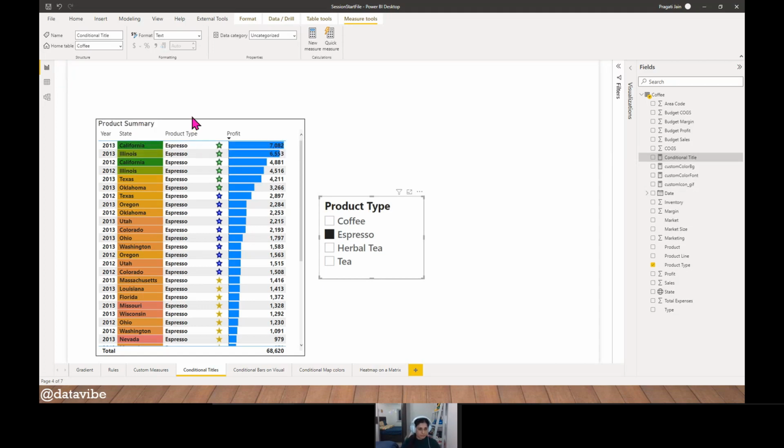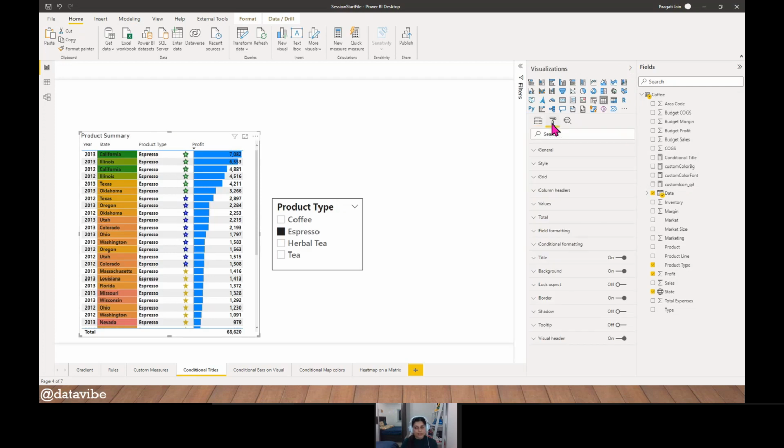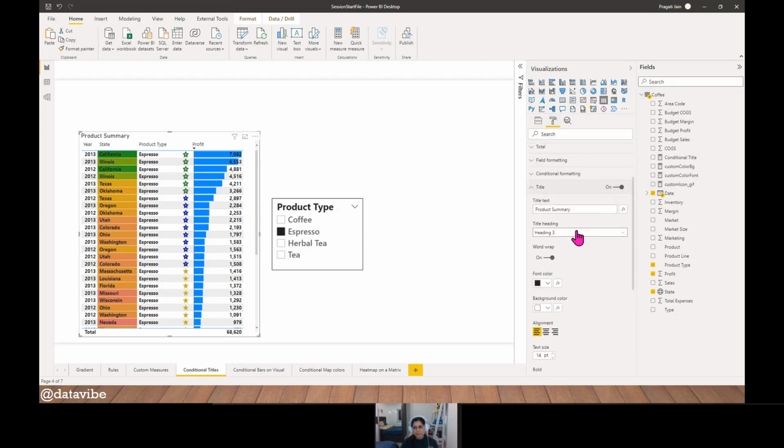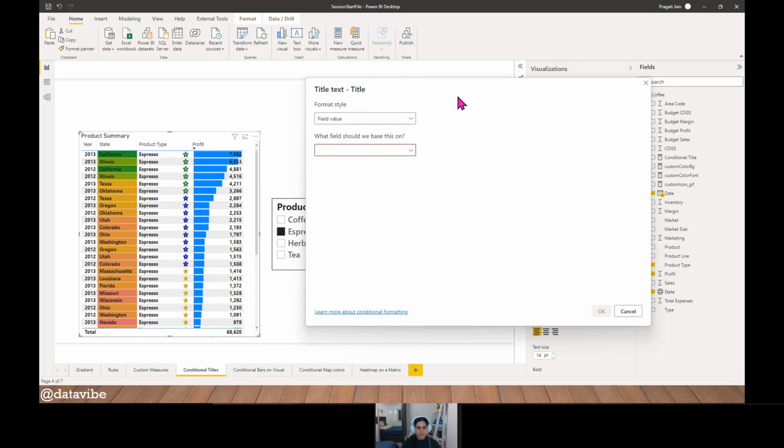Now, once we have that measure, how do we use it here? In Power BI, when you go to the formatting option under title, there's something called the fx function, where you can define your own measures. If you click on it, it opens a simple window, the same window we had for conditional formatting, and it allows us to select the measure that we wrote for the title.